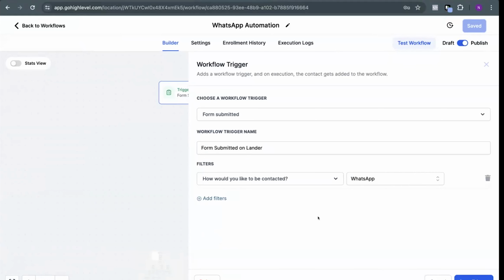WhatsApp. So the filter is basically going to filter out all the submissions from the form that actually have the radio bubble for WhatsApp selected. If it was SMS, then that would be another automation. But if you're just creating the one for SMS, then you would just change it from WhatsApp to SMS, and it should only trigger this event once they submit the form with that specific radio selected.